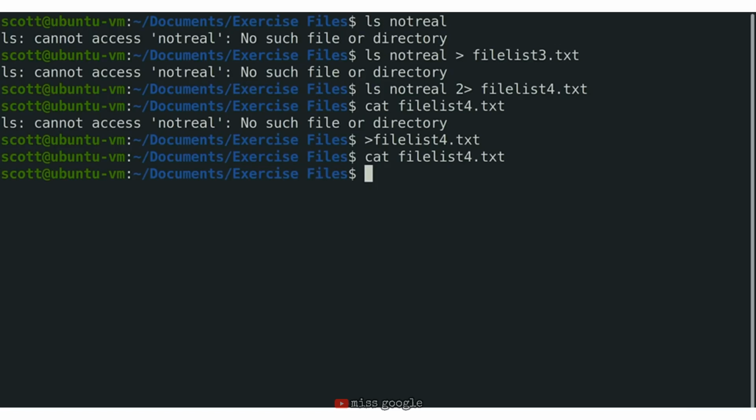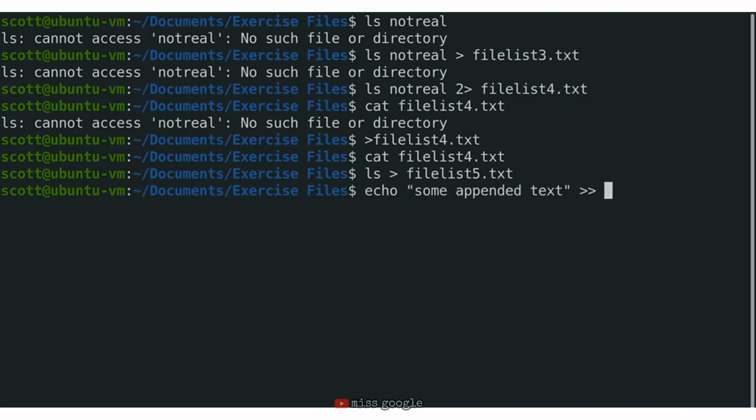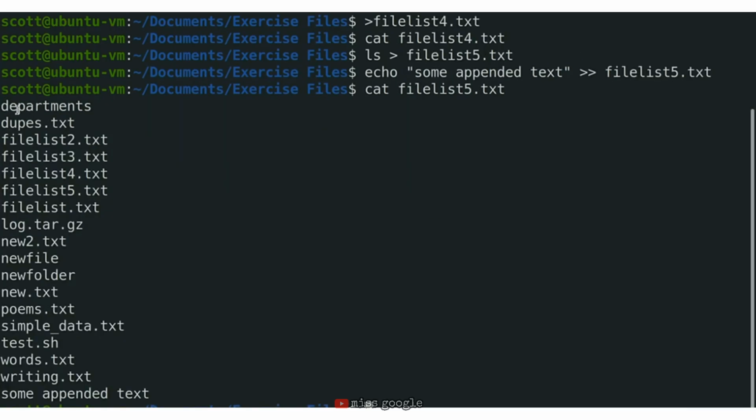We can use 2 greater than signs to append or stick the data on to the end of the existing file. Let's add some content to a new file using redirection. I'll write ls redirected to file list5.txt. And then let's use the double greater than operator to append some text to the end of that file. I'll write echo some appended text, 2 greater than signs, file list5.txt. Now let's take a look at the contents of that new file. I'll write cat file list5.txt. And I can see the output of the ls command, and here at the bottom, the text that we appended.